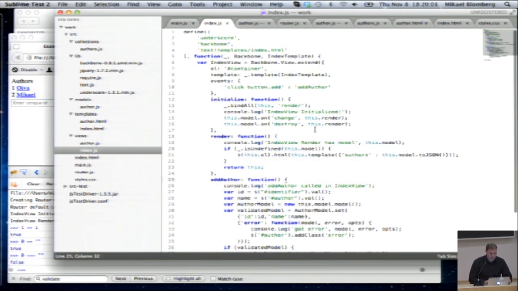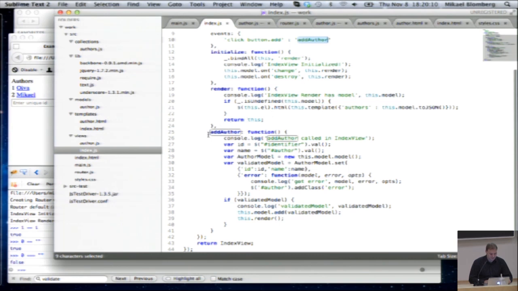And then let's look at the events a bit. If you click a button .add, let's call add author. And then again, so that we can see what happens, we have a console log, and then we take the fields from the form and then we validate it. And then if it doesn't work, we put an error. This was the only styling I had.